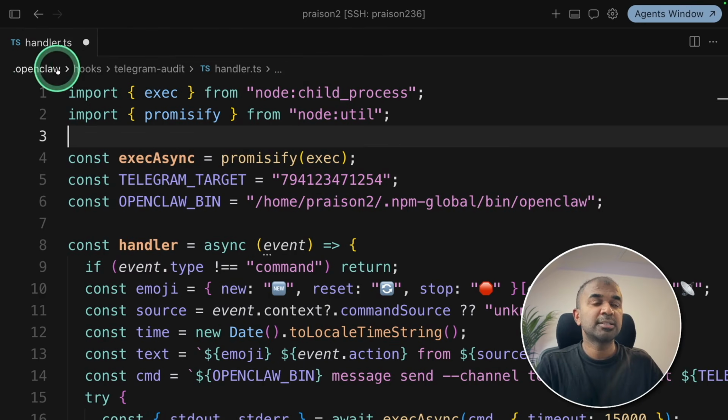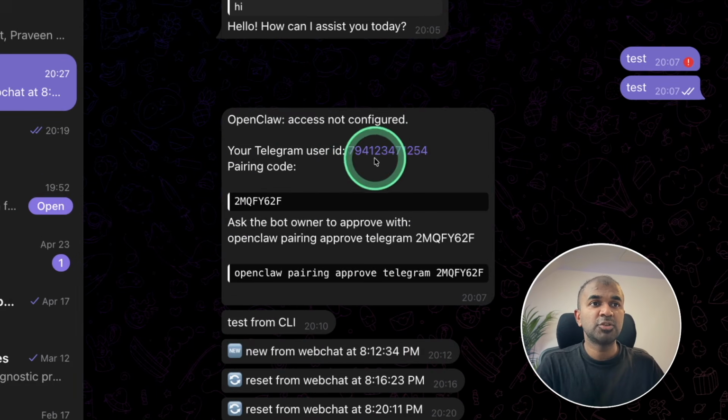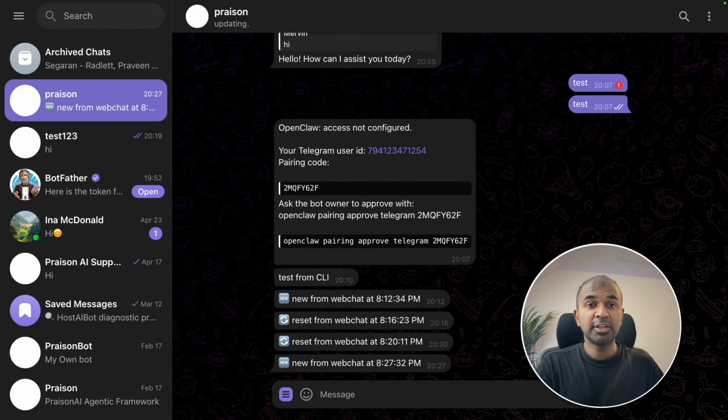One thing to note is that in your handler.ts file, the target Telegram ID is the Telegram ID which you received when you integrated OpenClaw with Telegram. I've already covered in detail how to integrate Telegram with OpenClaw in another video, which I'll put the link to in the description below, and also the in-depth Ollama installation steps.